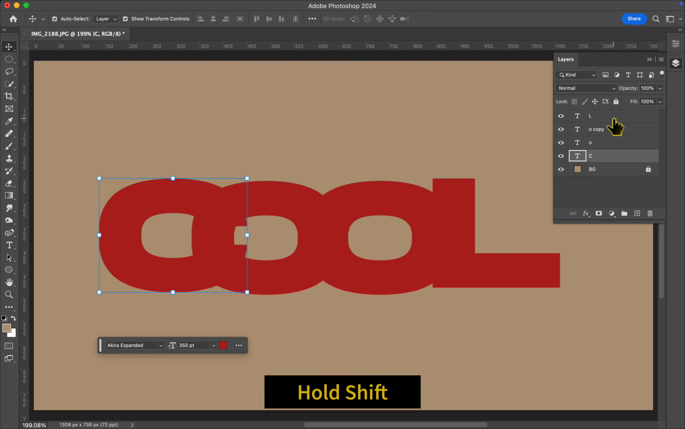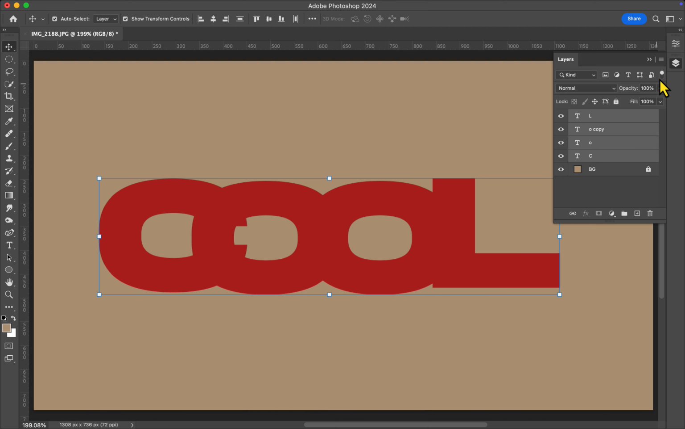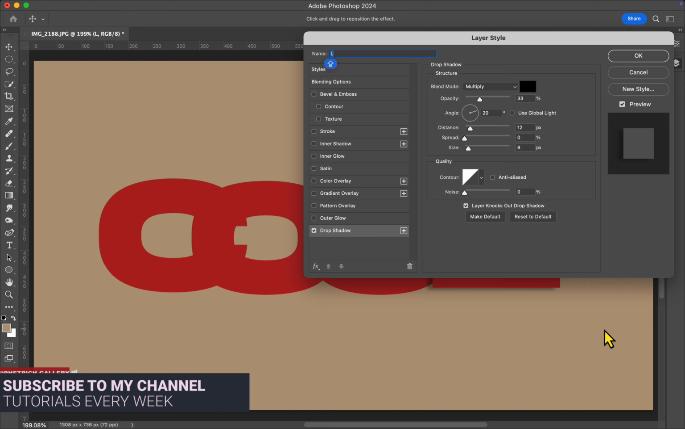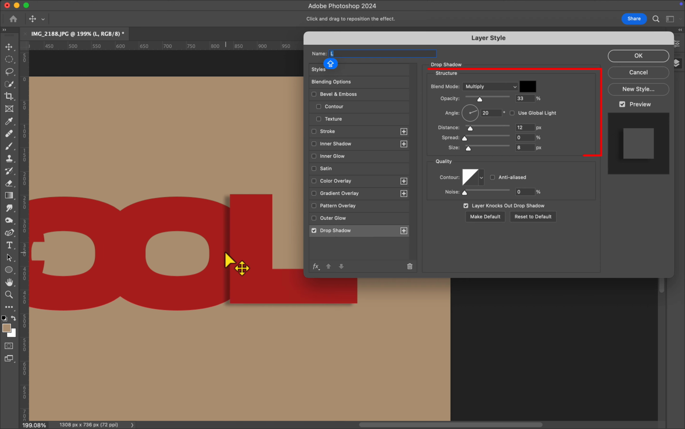Now hold Shift and select all these layers. Group them. Select one layer. Go to the layer style and choose drop shadow. Choose shadow color. I'll go for this.